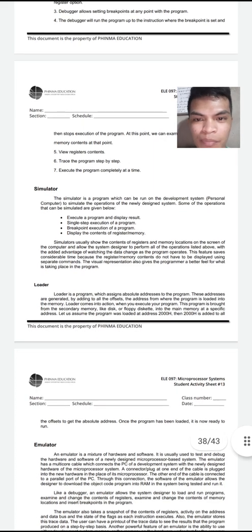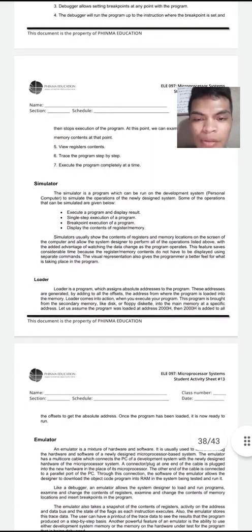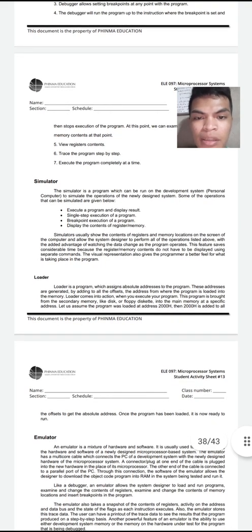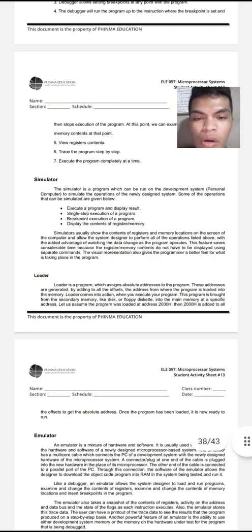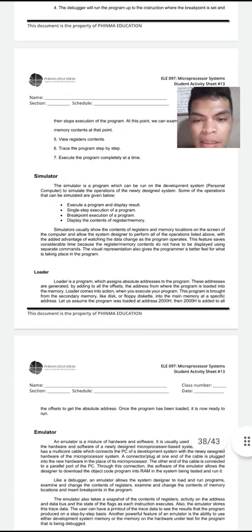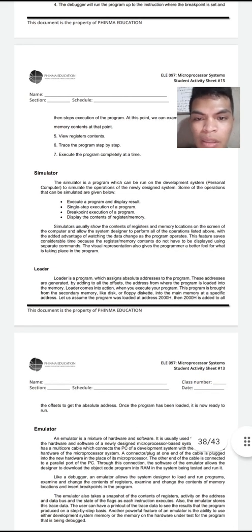1. Execute a program and display result. 2. Single step execution of a program. 3. Breakpoint execution of a program. 4. Display the contents of register or memory.